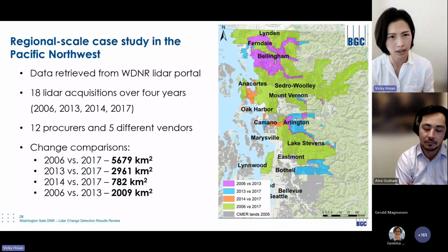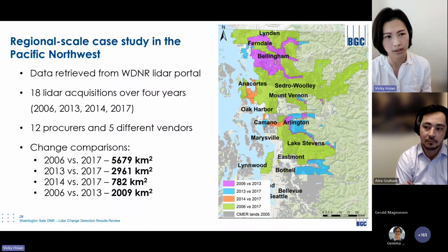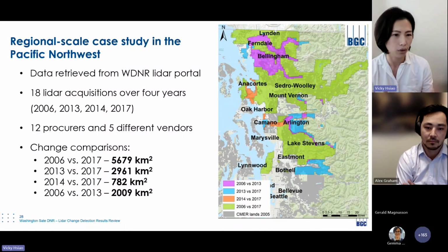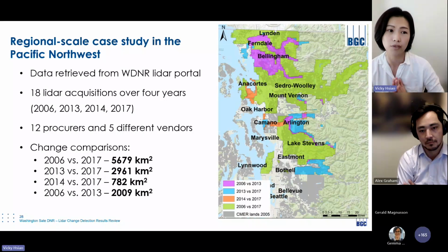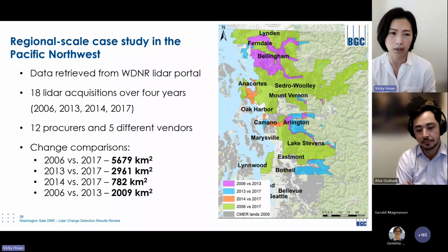This is one of the single projects we have processed the most of LiDAR change detection in within the BGC, with all the different vendors and different precursors as well. And this project is funded by Washington Department of Natural Resources. And shout out to Mel Leto, Mike Van Veen, Luke Werner, and Alex Graham, and our PM, Julia Fraser. They all contributed to this project.